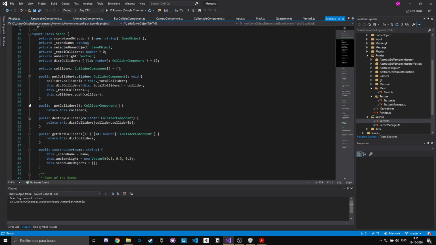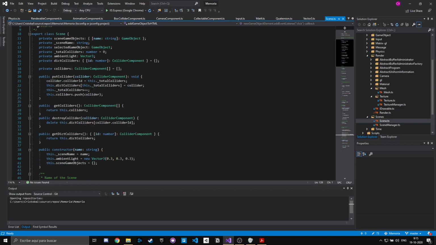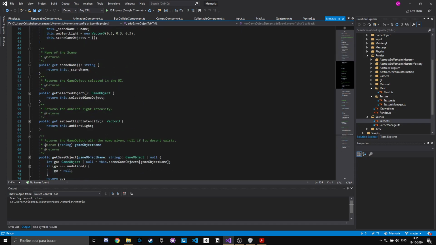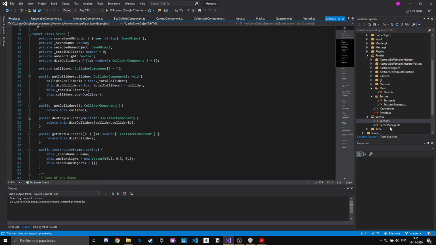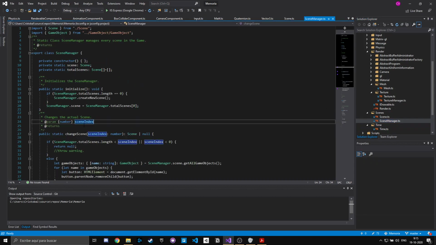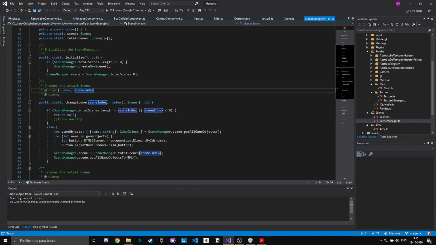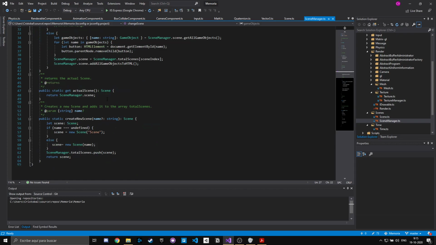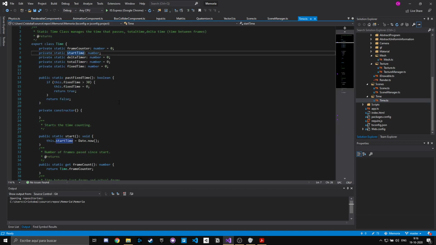So we need to have functions to work with scenes, so we can get the game objects on the scene by name or reference. And we have a scene manager to work with scenes, and we can change scenes or delete them after we can create new scenes to time. It's very, very important for synchronization of functions inside the game engine and for the game engine itself.